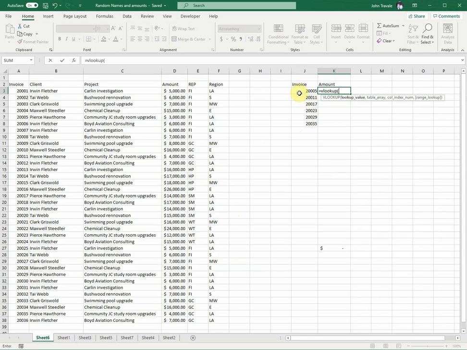And the lookup value is your invoice number. That's the key. That is the unique value for which we want to search. So we hit this, the lookup value. Then the next argument, comma, table array. That's this table of data that we have here.